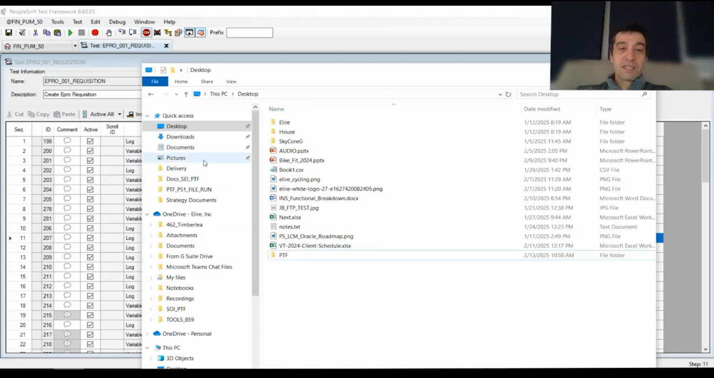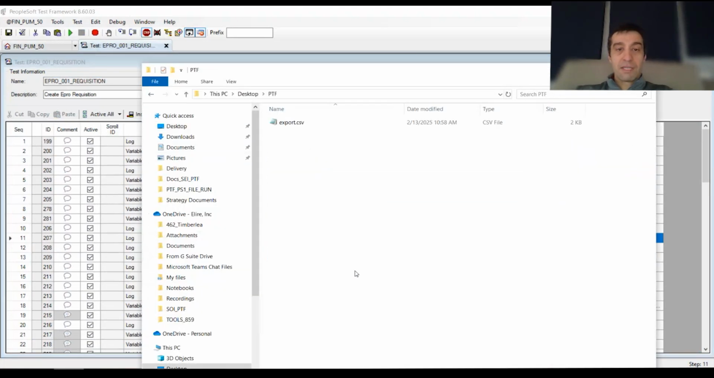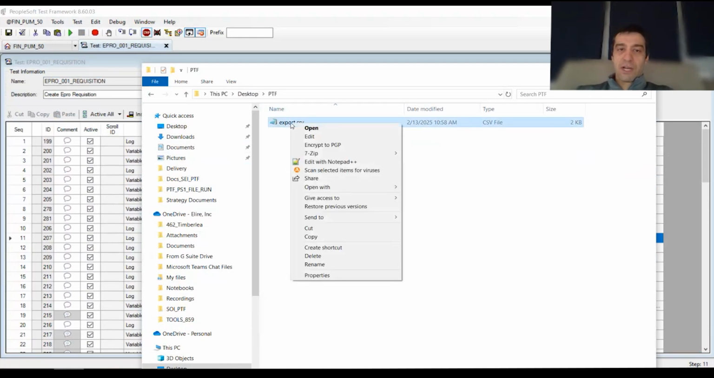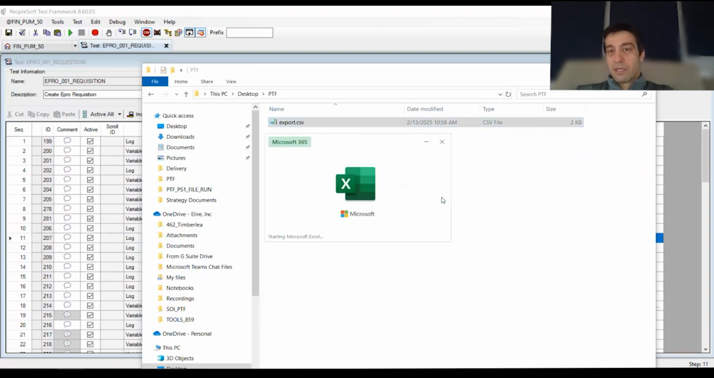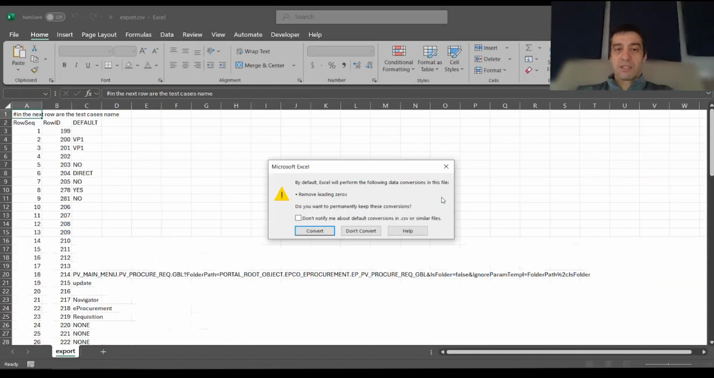And now what this has done, if you go to that PTF folder, you'll see that you have this export CSV. Okay. I don't recommend just opening it in a text file. I would just open it with Excel itself. All right, just be cautious, and you'll kind of see this at the end.